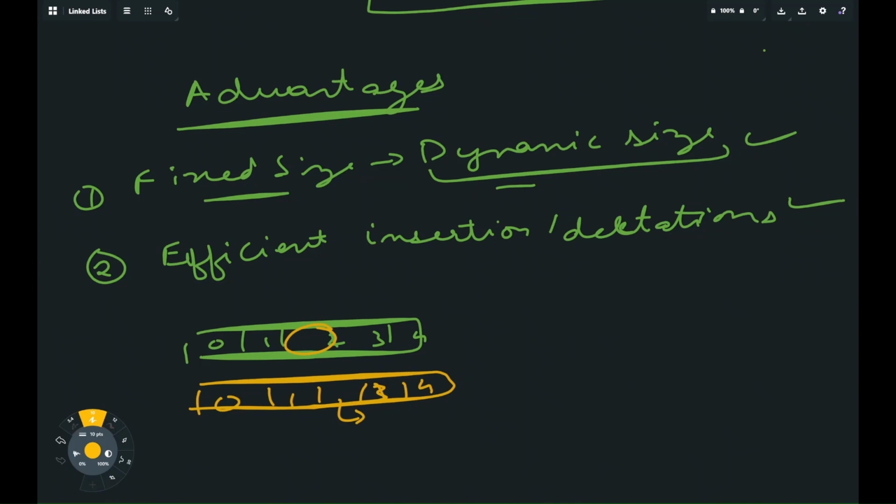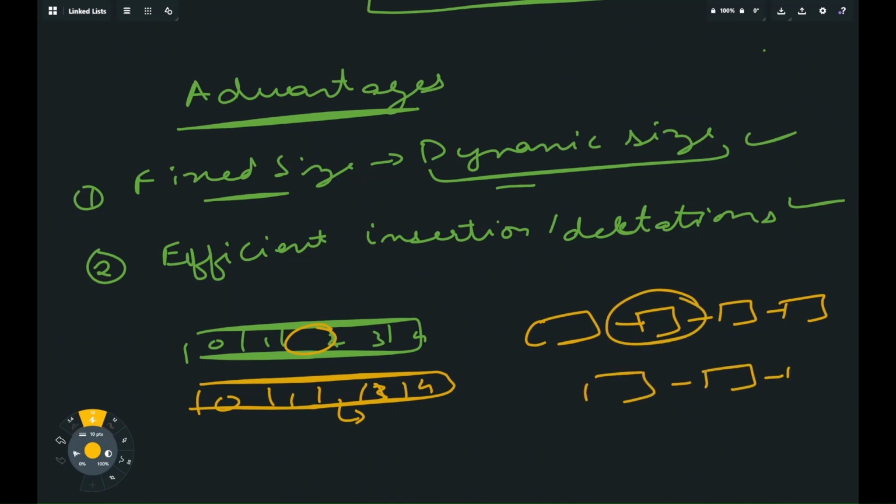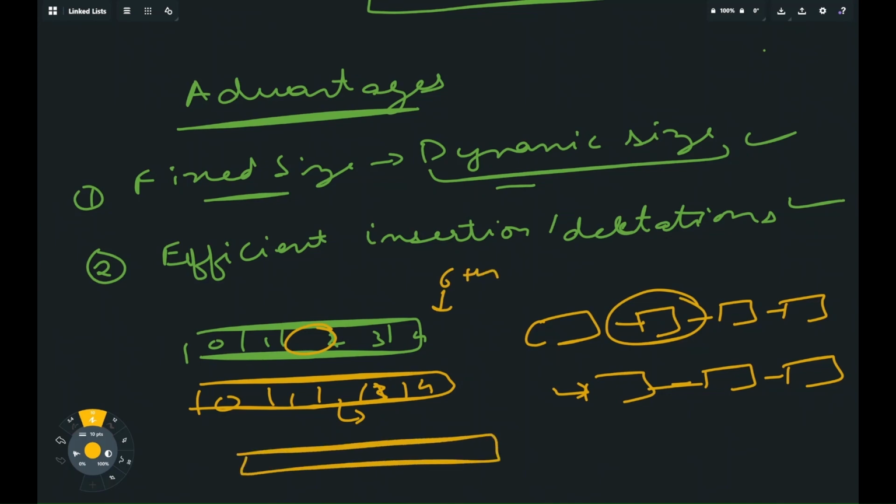Now in the linked list, this is my linked list. I want to delete this element, and it will be this linked list after the deletion. The same goes for insertion. If I want to add a sixth element in the array, I have to create a new array of size 6 and then add. But in the linked list I can just create a new node and add it to the linked list. That's it.